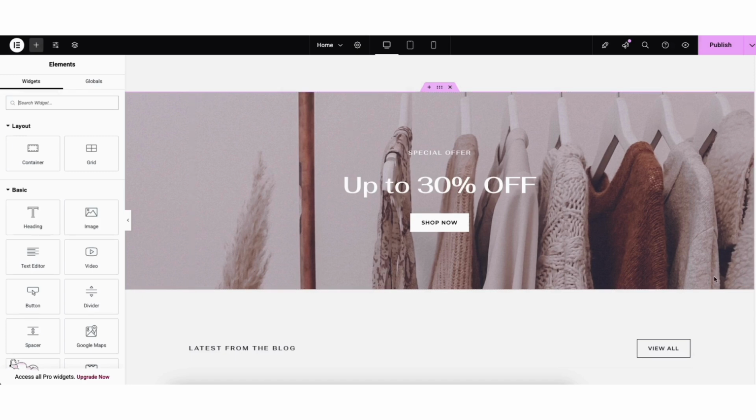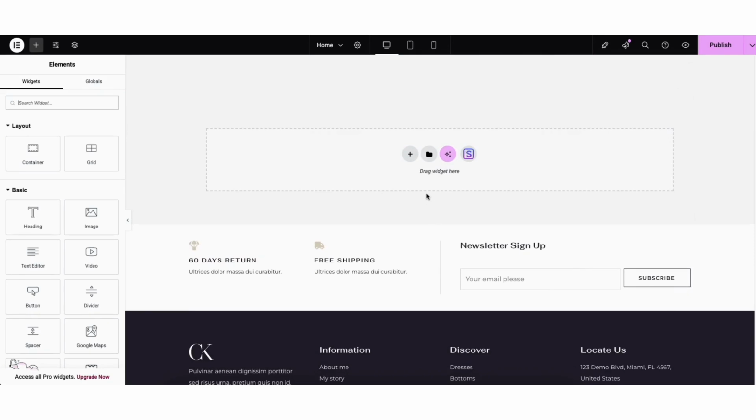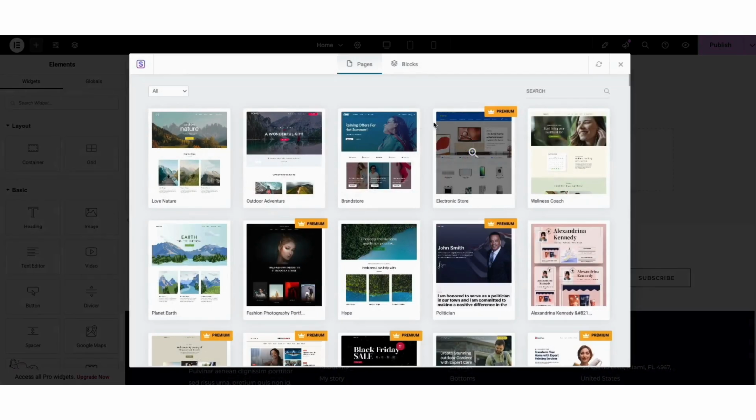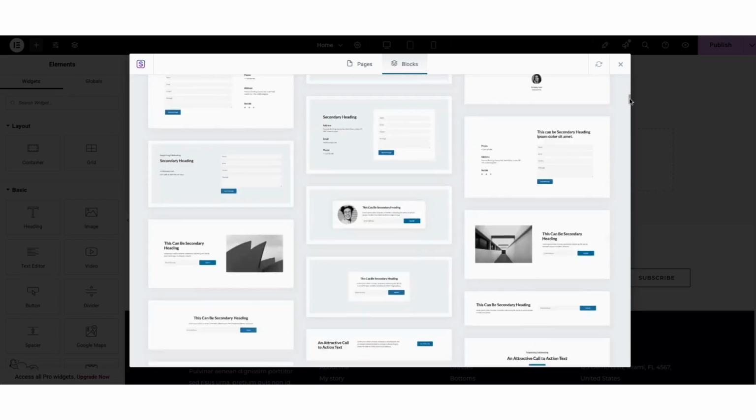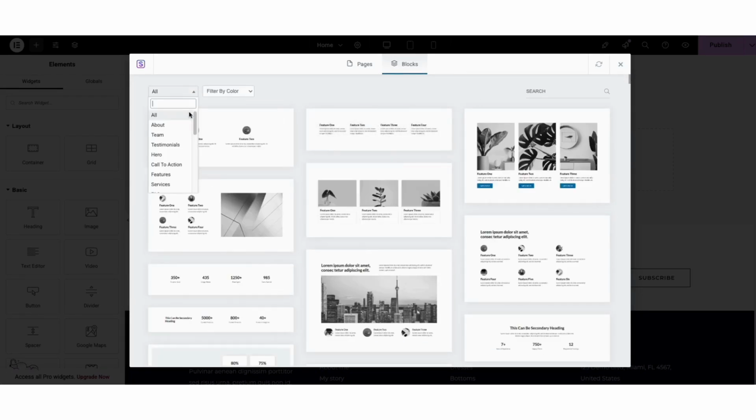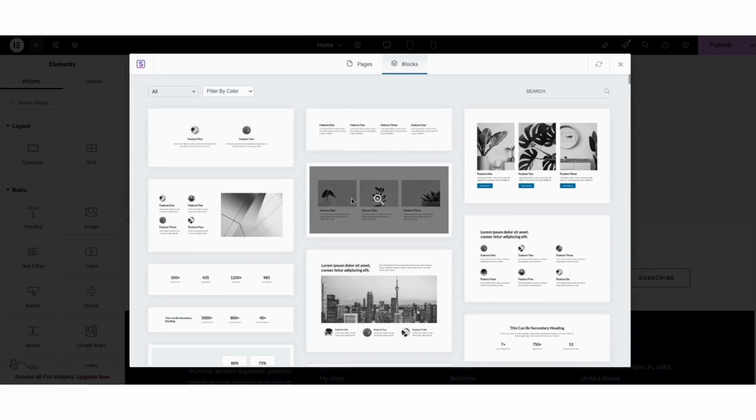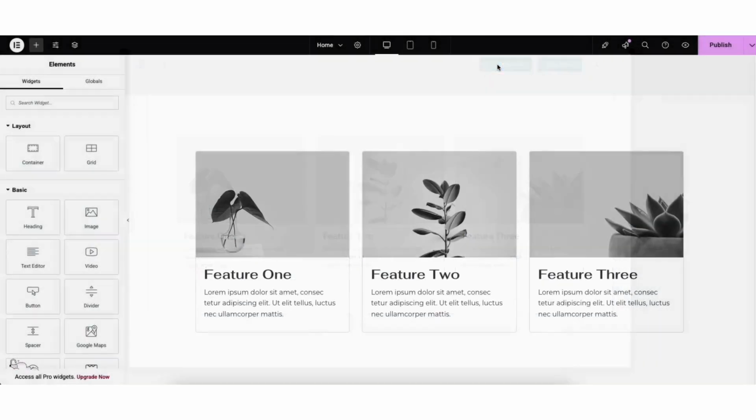Let's go down to the bottom of the page to the Drag Widget Here section. If you click the Starter Templates icon, you can click blocks in the menu and it'll give you lots more page design ideas you can choose from. You can choose from categories for blocks to show. I'll choose a block to add to the page. I'll click this one and then I'll click the import button to import it to the page to then start adding your own content and editing it how you want it.